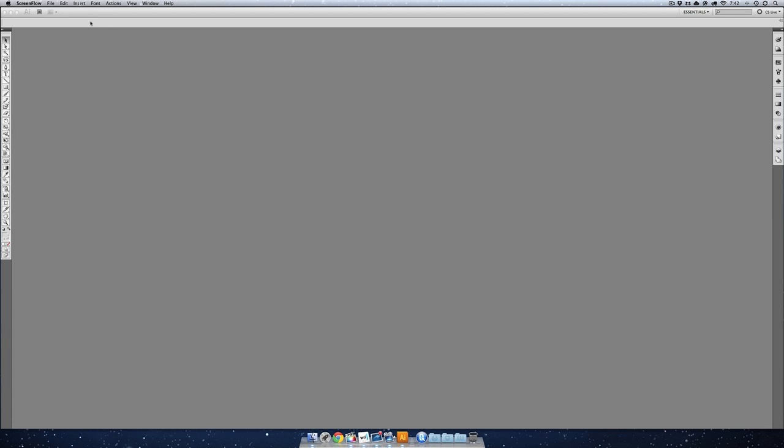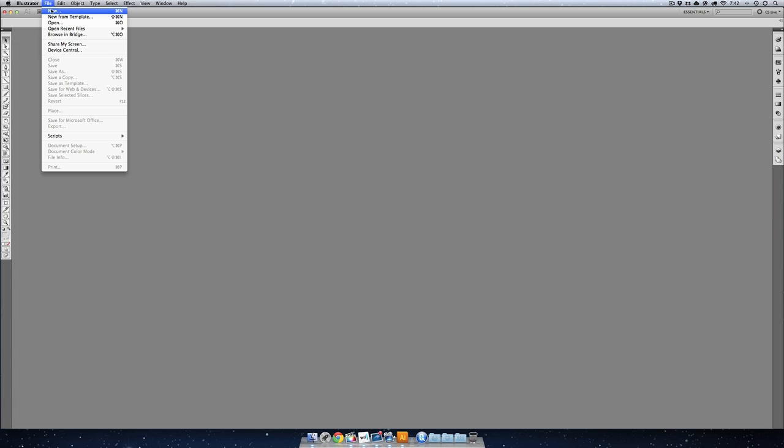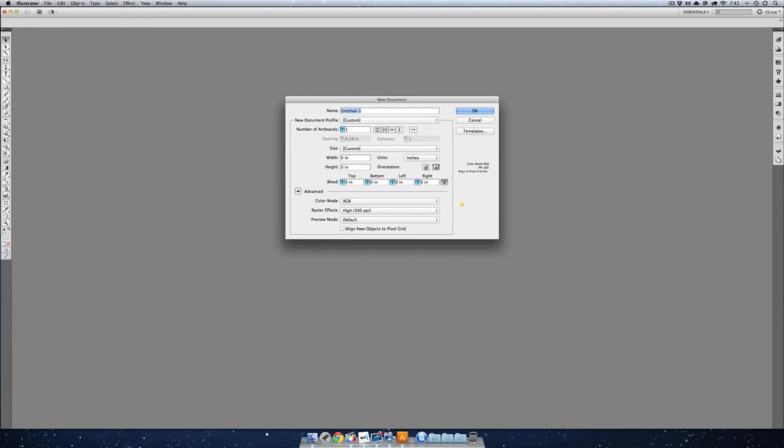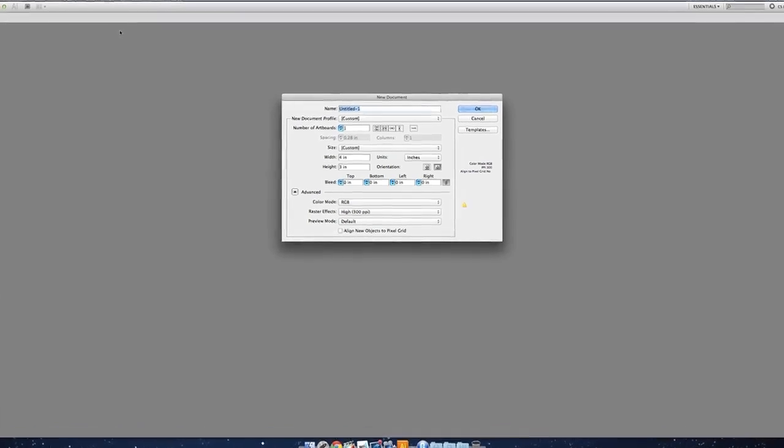Now the most traditional way, of course, in all programs like this, is to go to File and then New. You can see there were some other options there. We're not going to worry about those. If you're on Windows, Control N will get you here, and if you're on Mac, Command N will do this for you.